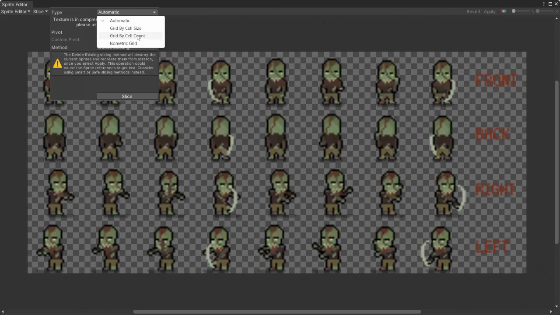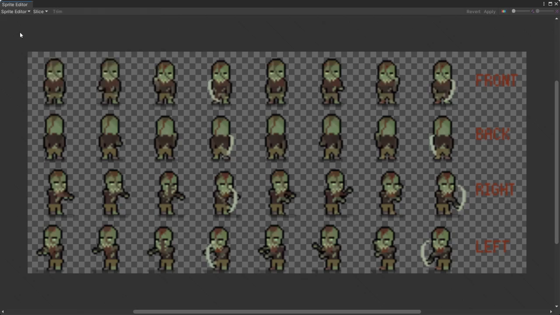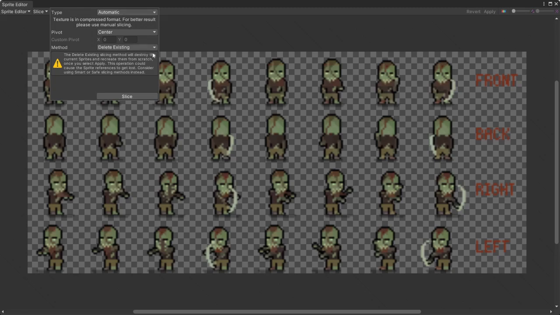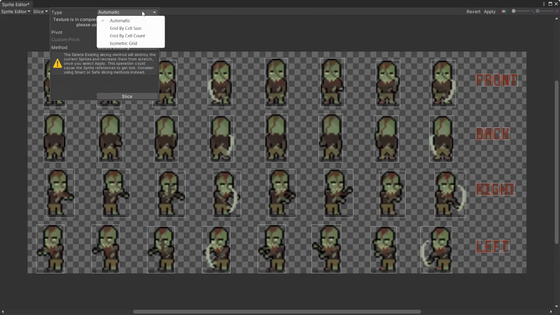By the way, if we were to do automatic, I'm going to guess that this is going to work. But if we were to do automatic, it would try to find the outlines of the sprite. See, it tries to find the outlines of it. And that might seem good, but look what it did to front, look what it did to back. Look at the size difference between this one and this one. So their center points will be off, which is why I'm not truly a fan of the automatic. That's why I would much rather change the type to grid by cell count, or cell size.